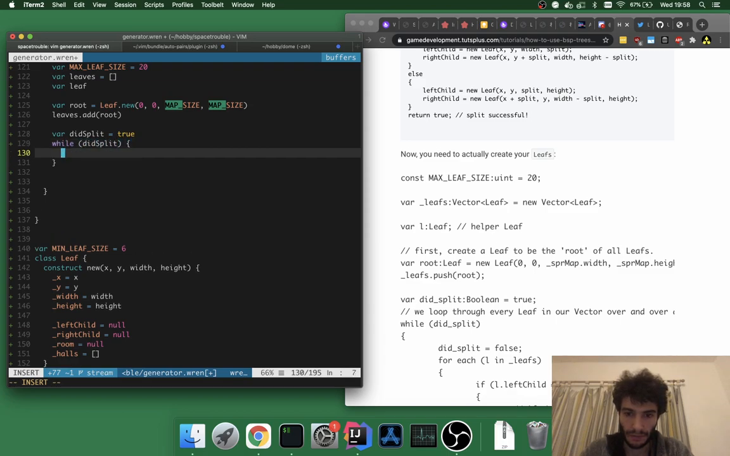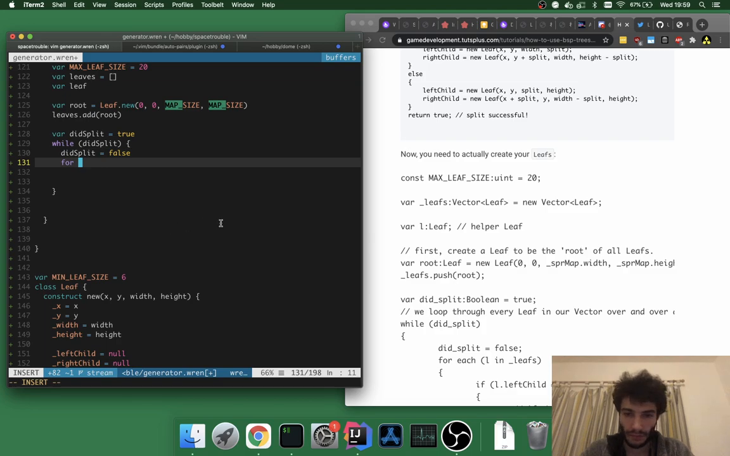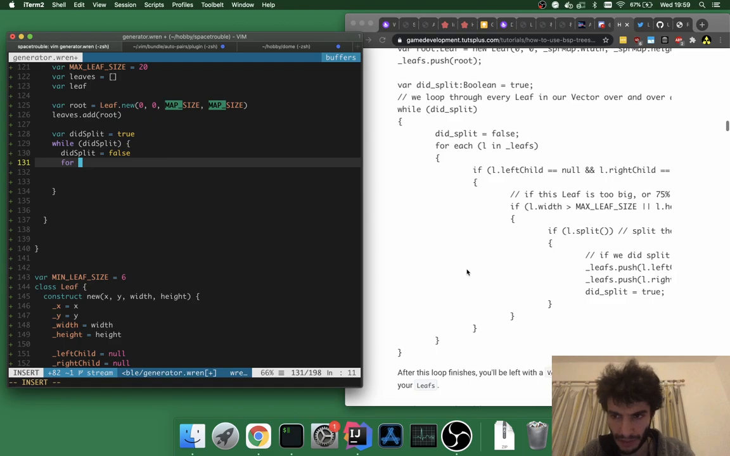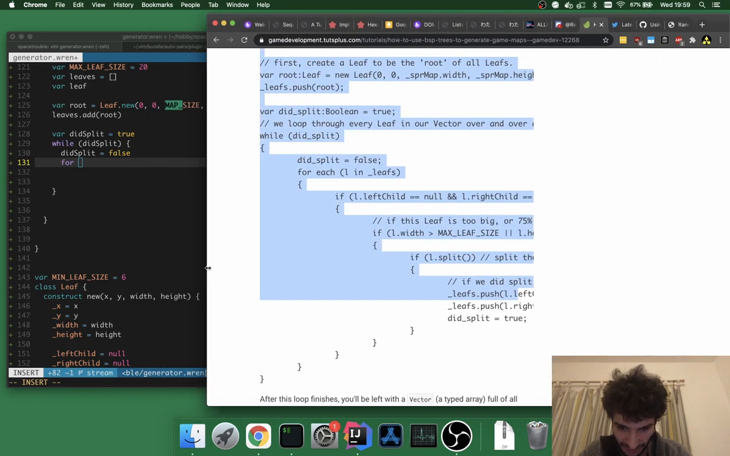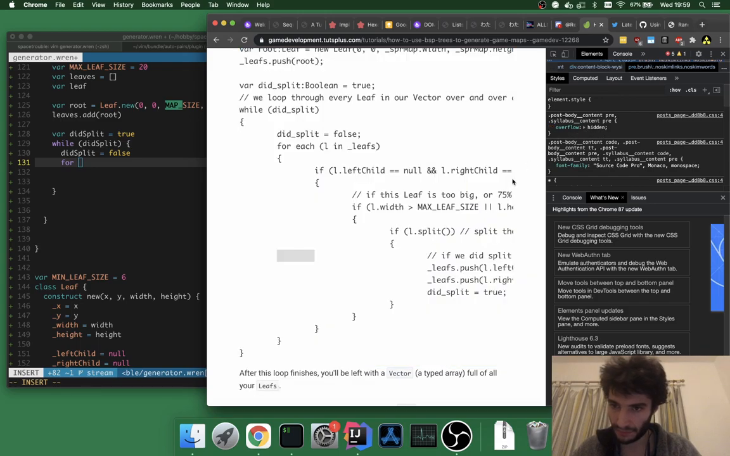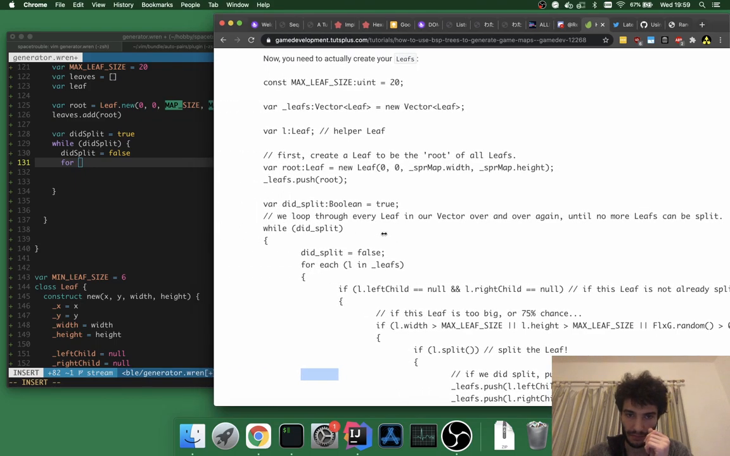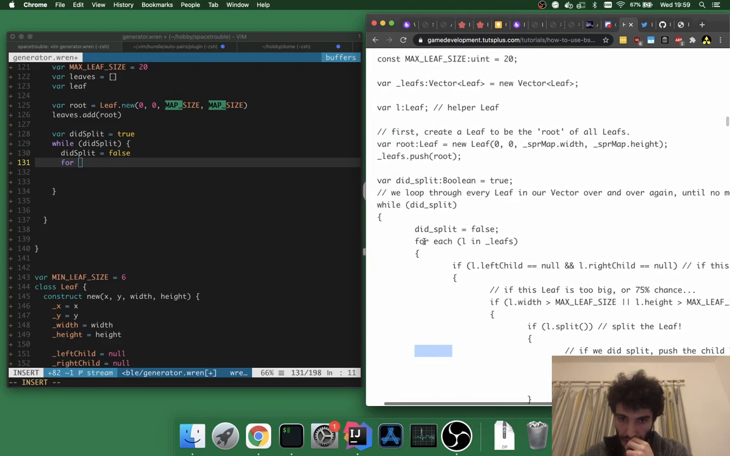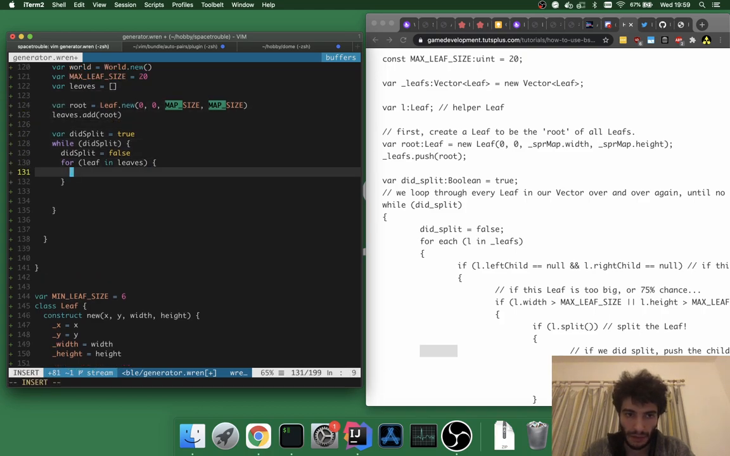While we did split, that's what we're doing. So, oh, this is a horribly formatted page. Ugh, that's just terrible. There we go. It's still horrific, but at least I can work with it. So now we basically go for leaf in leaves. No, I don't need that then. Do a thing.